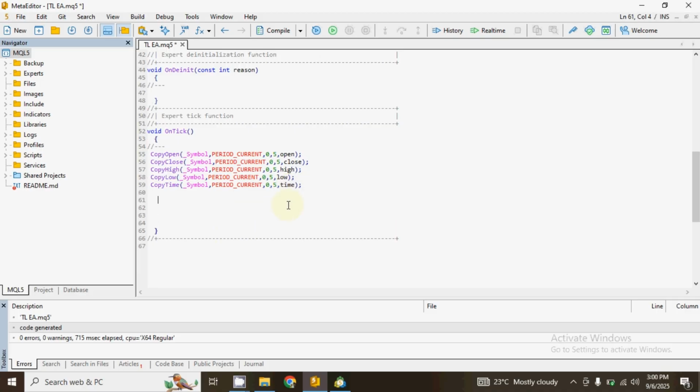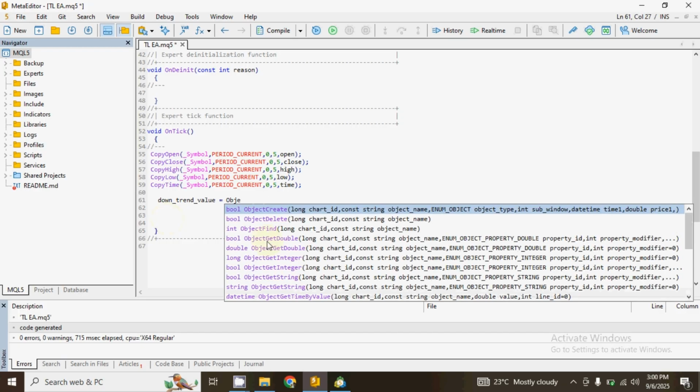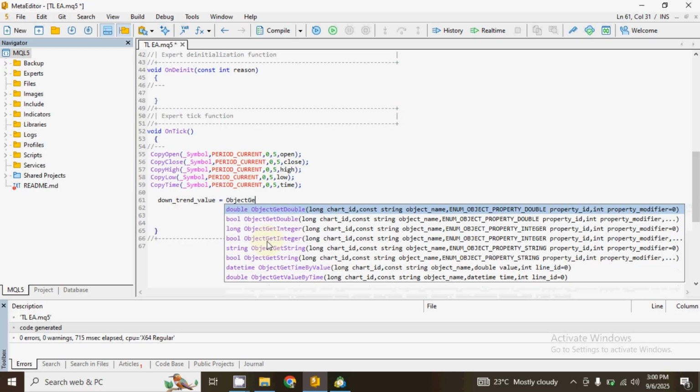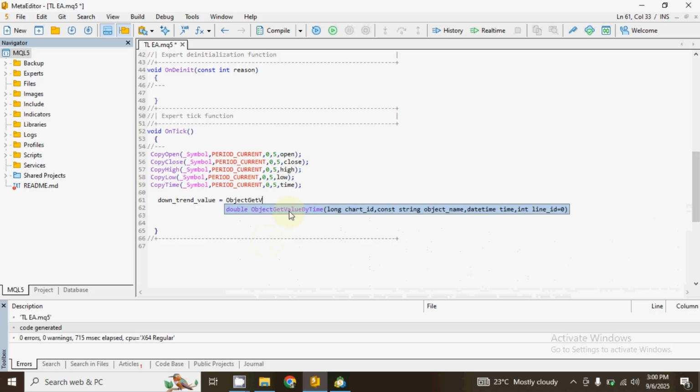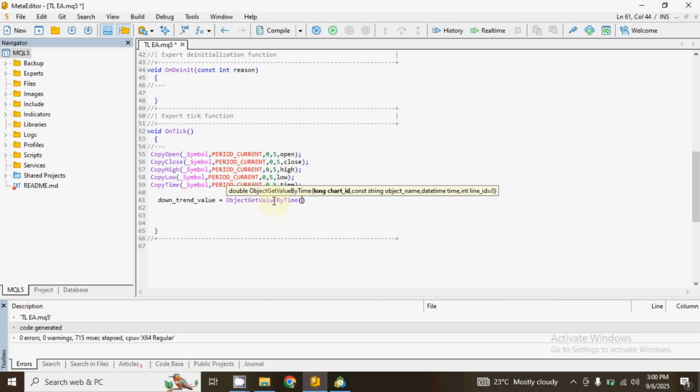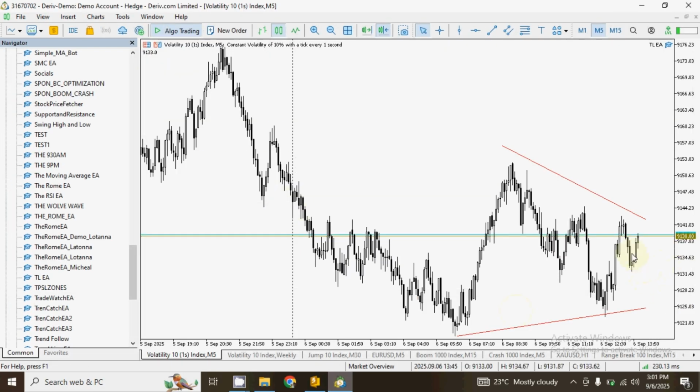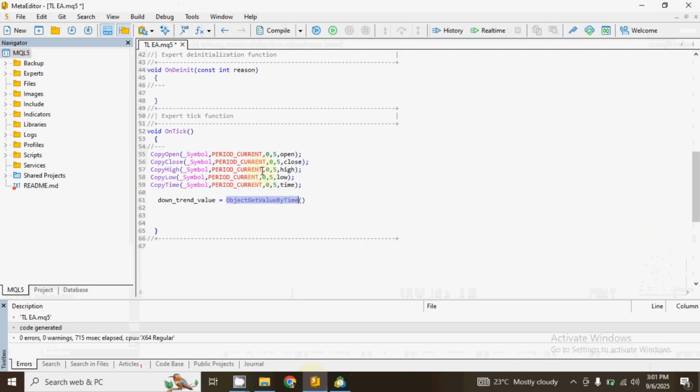So we should say downtrend value equals, you are going to use this function, ObjectGetValueByTime, which means we want to get the value of a particular object at a particular time. For example, we want to check if the close price of index 1 is above the trend line, then we need the time of index 1 to see if the close price is above the trend line at that particular time. So we are using the function ObjectGetValueByTime, right?